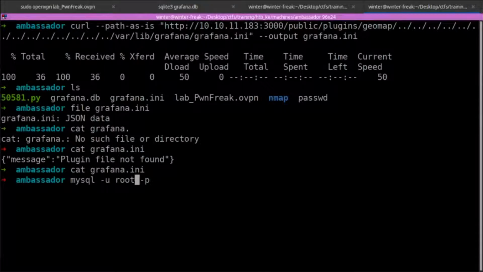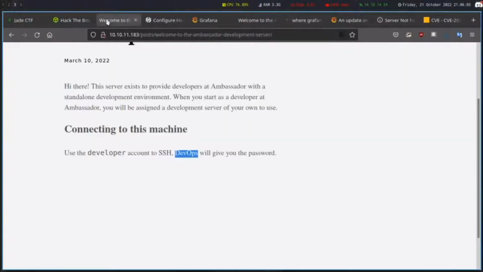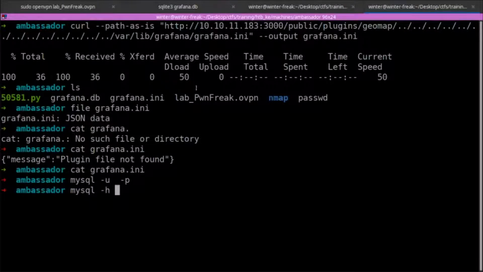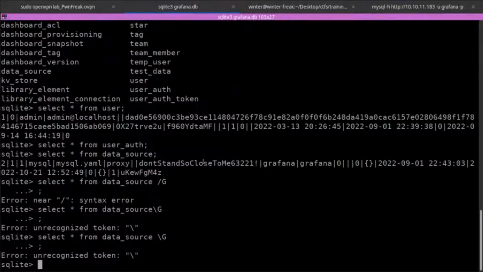So we can log into MySQL with the -h flag, right? MySQL -h for the host, and I didn't save it to my hosts file, so I have to remember the IP. Okay, the user is grafana, and then the password, right? So what was the password again?